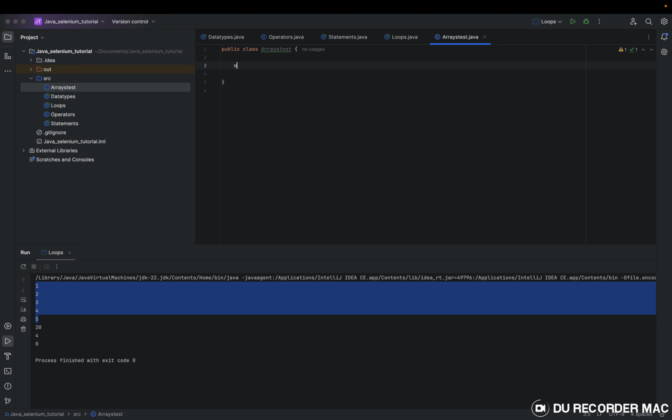So I'm going to create a main method as usual. The first thing I'm going to teach you is the one dimension array. Take an example: you want to store 10 numbers. That means you need 10 spaces. If it's 10 integers, each integer has 4 bytes, so you need 40 bytes of space.